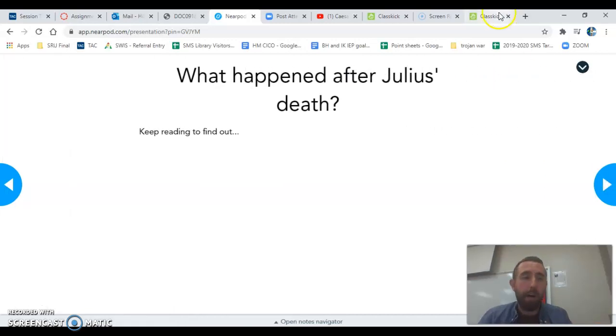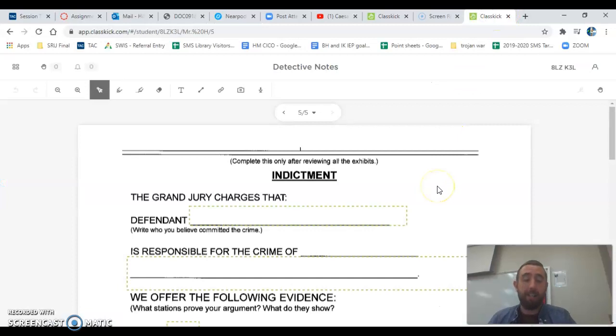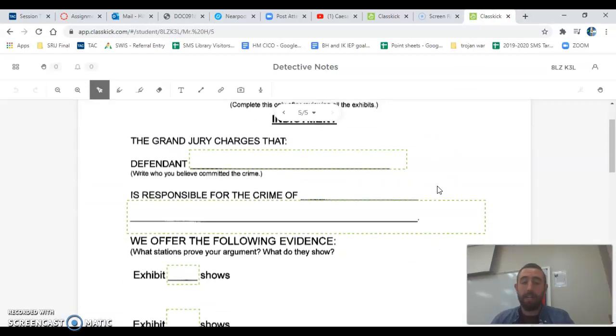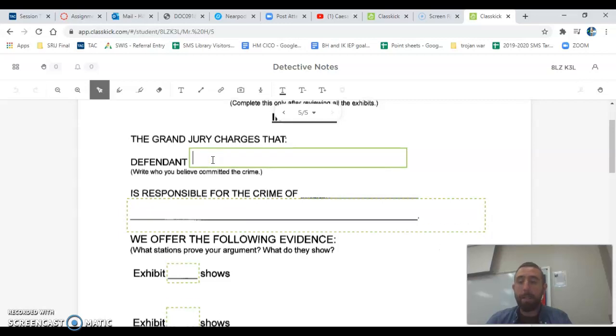Now, what that's going to look like on ClassKick is a little bit different. It's going to say the grand jury charges that the defendant, now defendant just means whoever committed the crime, okay, whoever's being accused of the crime. So maybe that's Caesar, maybe that's the bodyguard, maybe that's a senator, maybe that's somebody else, right? Whoever you think from reading through all your evidence is guilty, that's who you put here, okay? You type it in here.